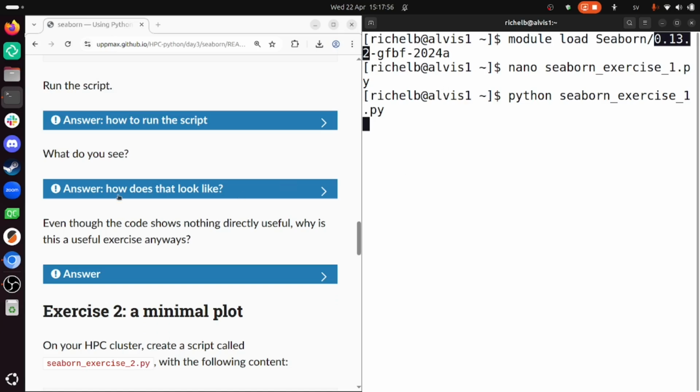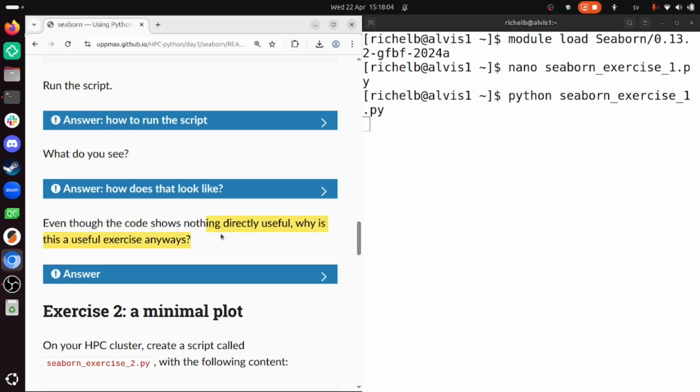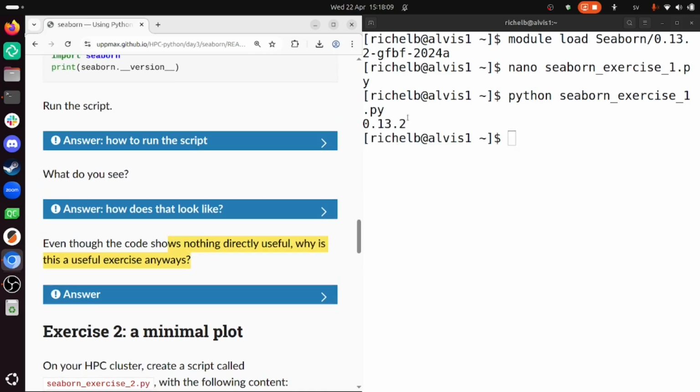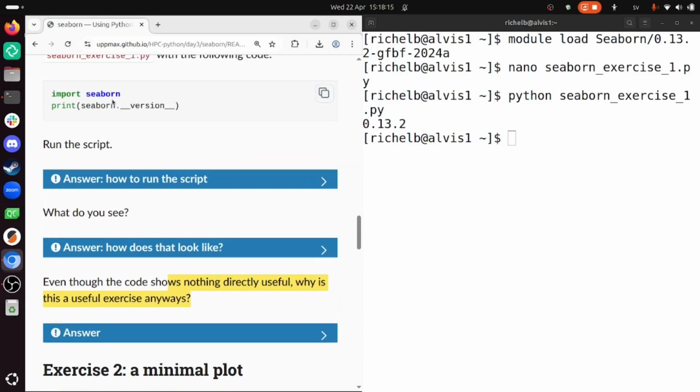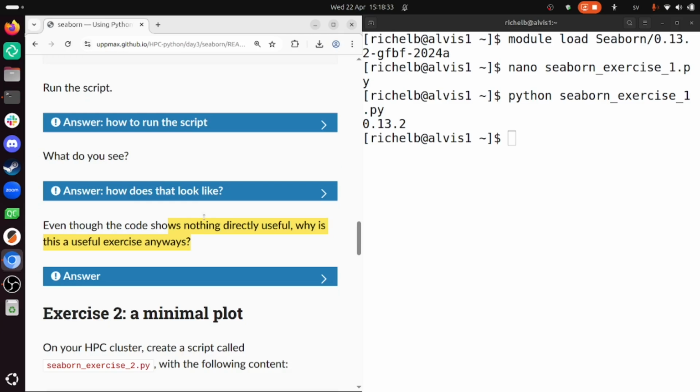While this is running, the next question already: even though the code shows nothing directly useful, why is this a useful exercise anyway? The answer to that question is, and here you see it works, now we know it works. This script has very few opportunities for typos. You already copy pasted it, so there's no typo possibility there. If this does not work, seaborn does not work. If this works, seaborn may work, or is very likely to work. It's like a first test if things work.